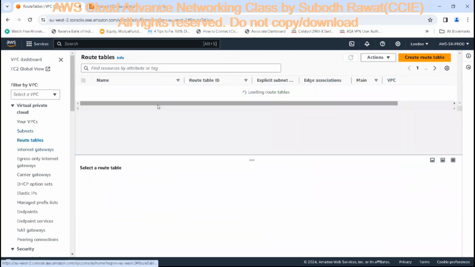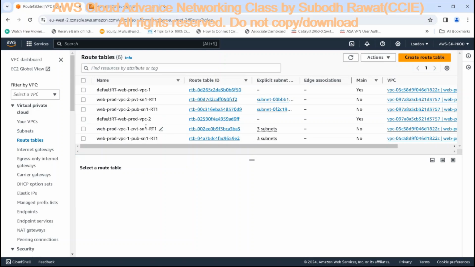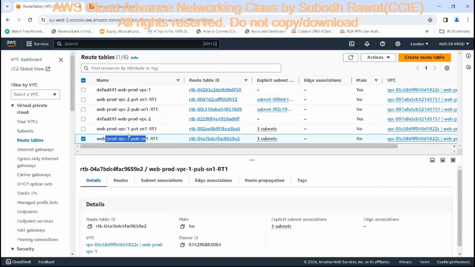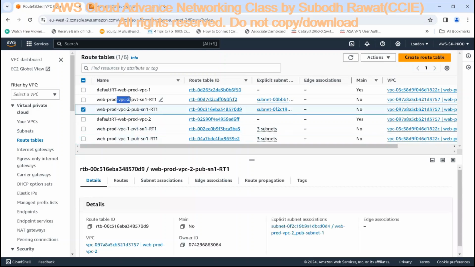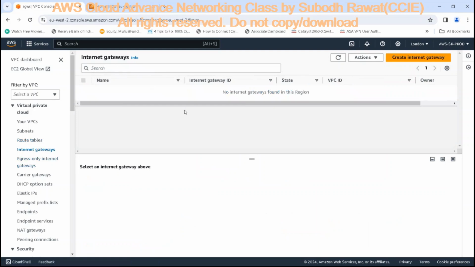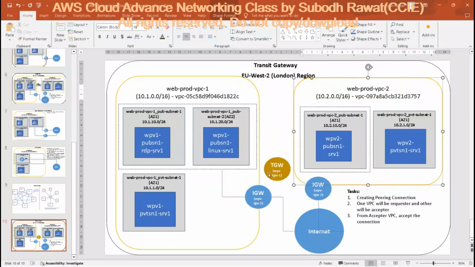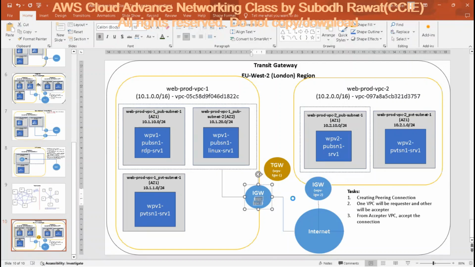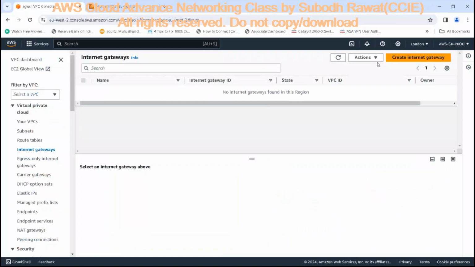Okay, the routing tables are still there, which we created, 4 routing tables for each public and private subnet. So VPC1 public subnet 1 routing table, VPC1 private subnet 1 routing table, VPC2 private and public, 4 routing tables which are associated, and the rest 2 are default, so we are not using them. Okay, internet gateways we have deleted, so I'm going to create them again, IGW1 and IGW2. So let's create that, so that it can be a recap for you as well.